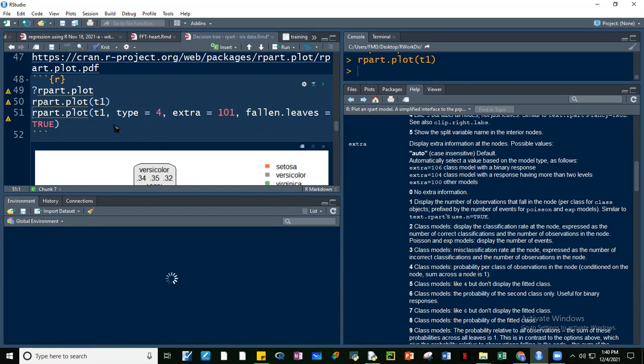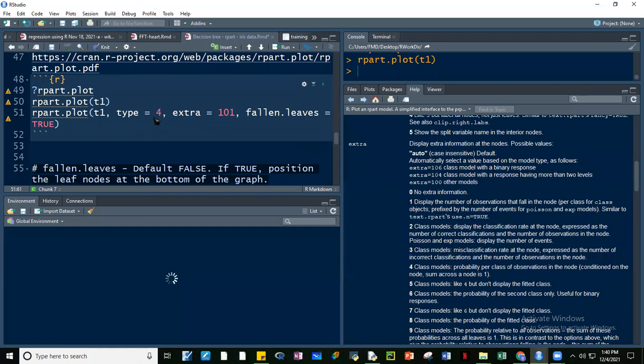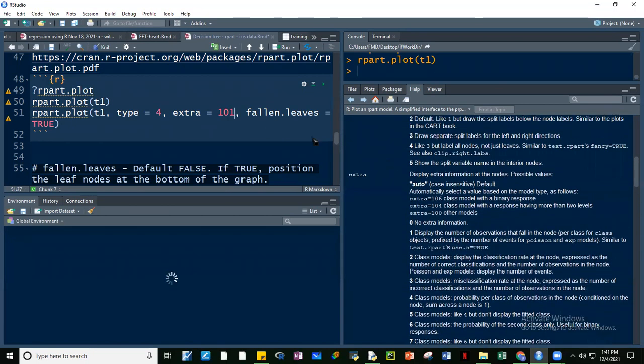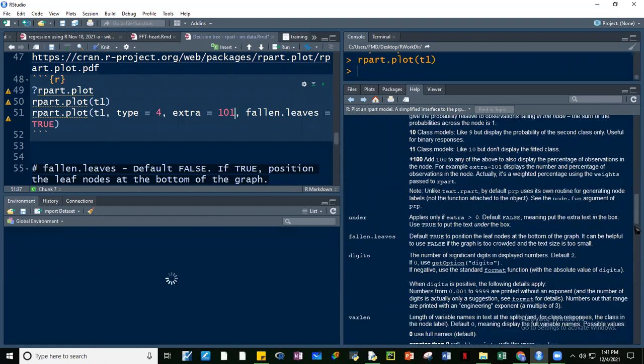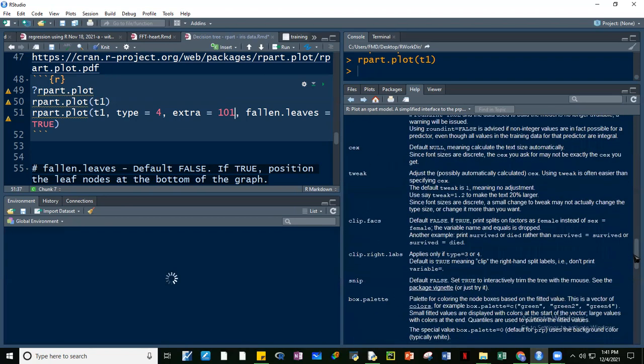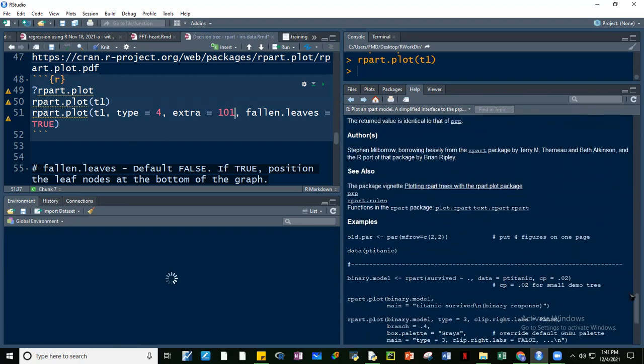Ito pa pala, guys, you can add type is equal to 4 and extra, may extra type dito, 101. Extra 101 is equal to 1 plus 100. Sabi ng model, pag nagdadagdag ng 100 dito, idadagdag niya yung percentage of observations in the node. Okay, fallen dot leaves, what's fallen dot leaves? This is more appropriate if you have a big model. Default is equal to true, to position the leaves at the bottom of the graph. Kasi pwedeng i-position natin yung leaves na pakanan at saka pakaliwa. So there's a functionality for that.